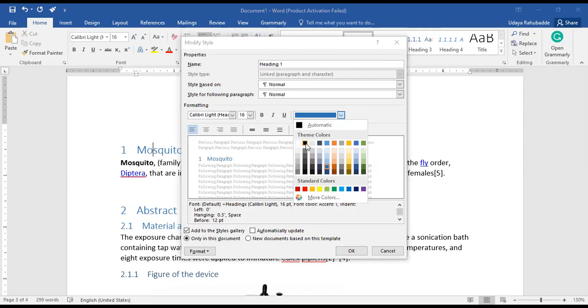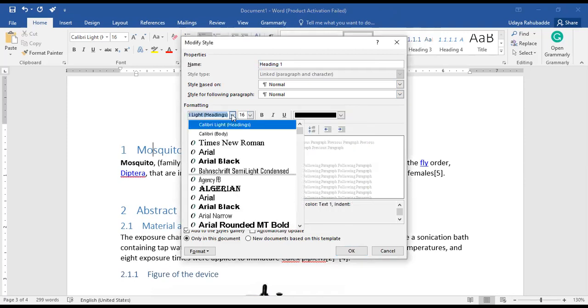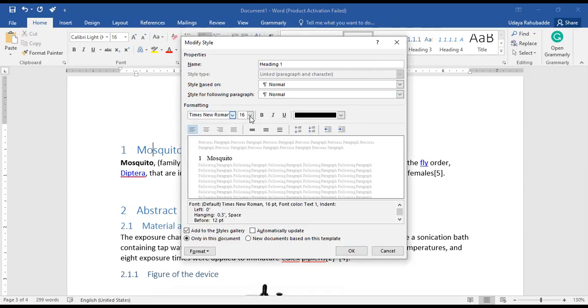You can select it as black, and the font is Times New Roman. And if you are not happy with 16 font size, you can select as you wish. But after that, please do not forget to select this automatically update. If you click on that, all the other titles will also be updated according to your requirement. Select it and click OK.